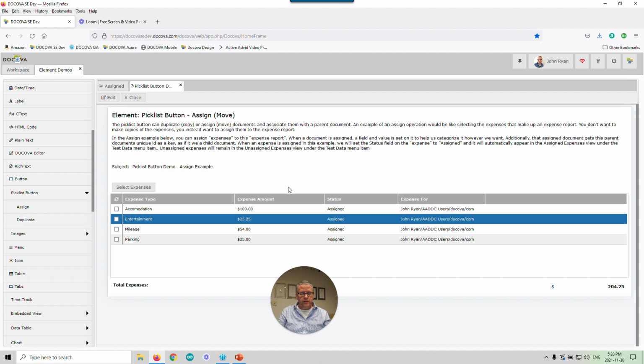I also want to draw your attention to this field in the bottom right here. This bottom right field is actually a total, and it's a special field where I can say, put the field on here, and by the way, I want to get the total from an embedded view on this form from a column.